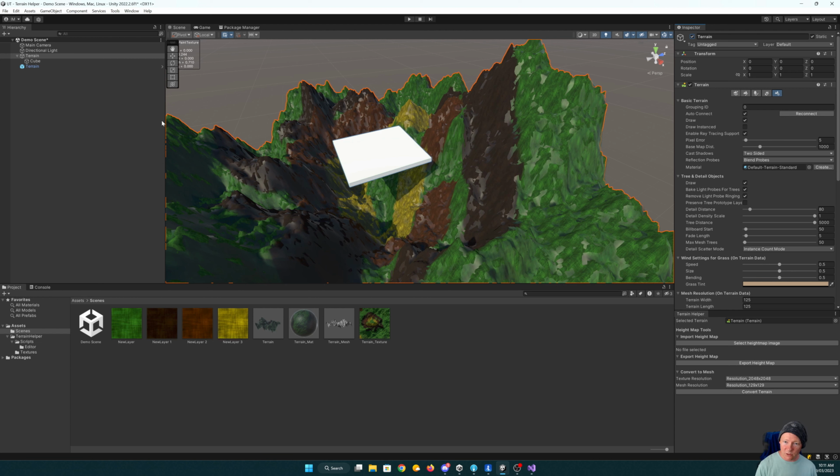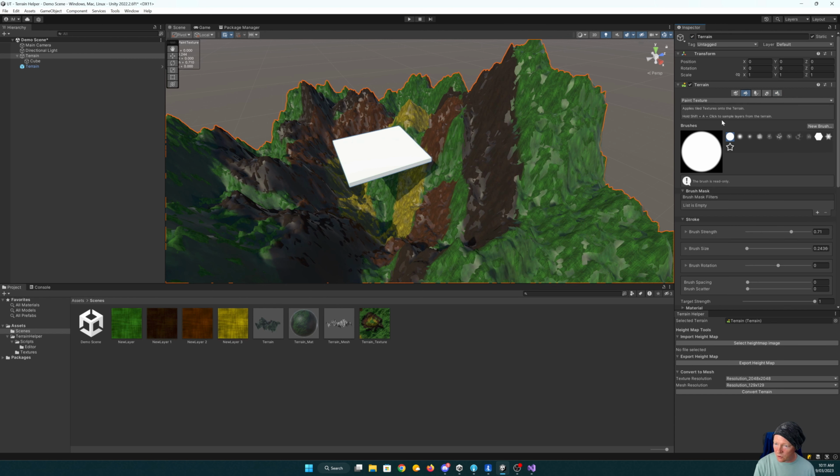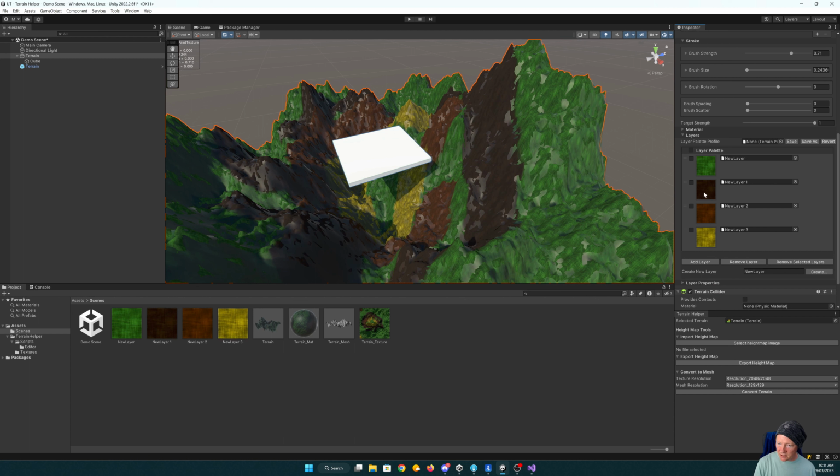So what I want to then do is support exporting the splat maps, or the alpha maps as the terrain refers to it. And these give you a measure of when we're looking at the terrain we've painted, the different terrain textures here.